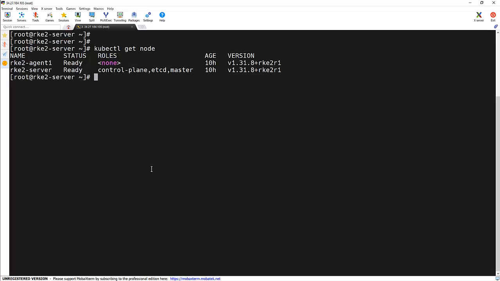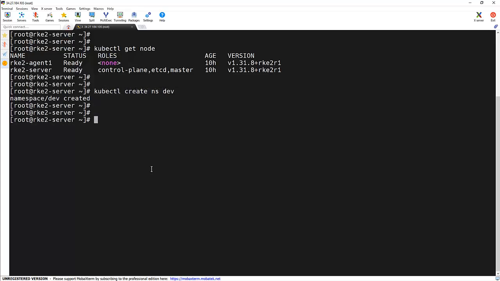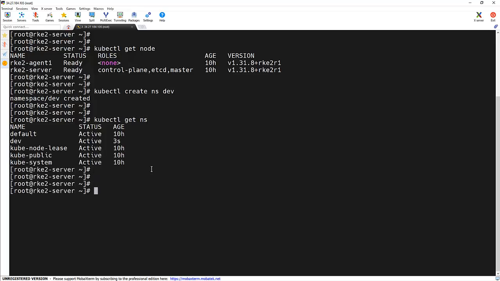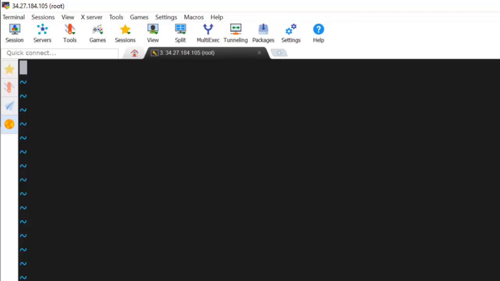So this is my Kubernetes cluster. First of all, let me create one namespace, that is kubectl create ns dev. So the namespace got created. Now we are going to set a resource quota on this particular dev namespace. For that, I am going to create a manifest file, resource-quota.yml. Similar to the pod definition, the same spec will be used here.